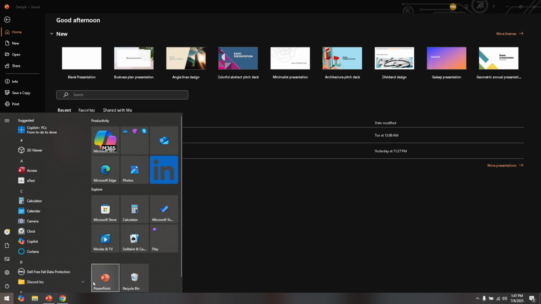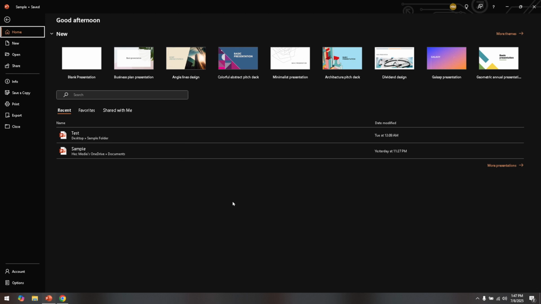Once PowerPoint is open, navigate to the specific presentation that you're working on. Maybe it's an ongoing project or perhaps something you've just started. Either way, you want to ensure that the presentation is already open in your workspace so we can move on to the next steps. Now you'll want to go to the File tab.